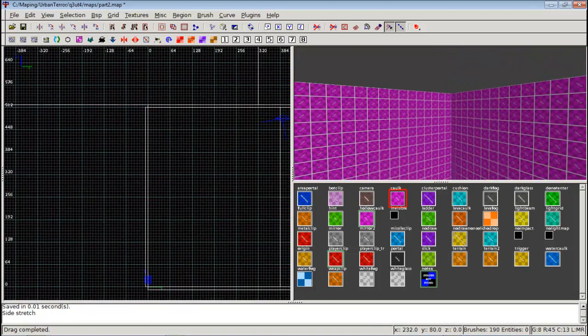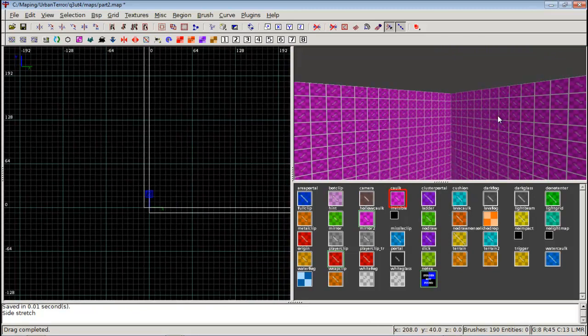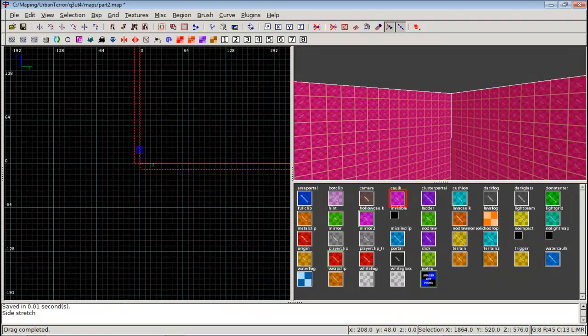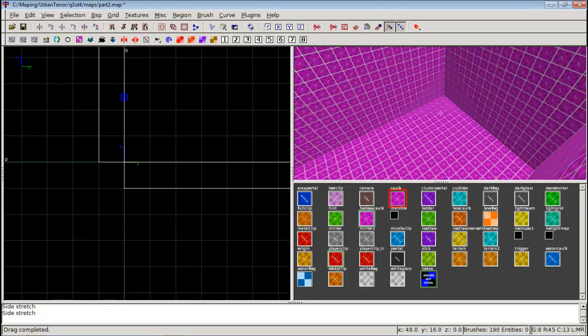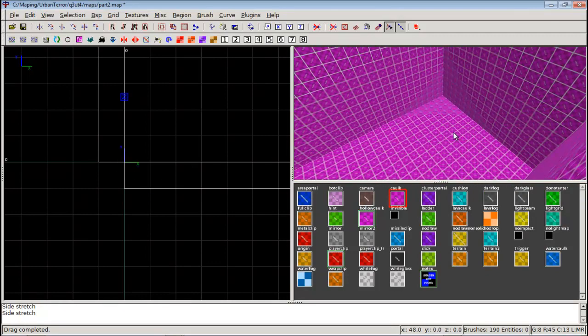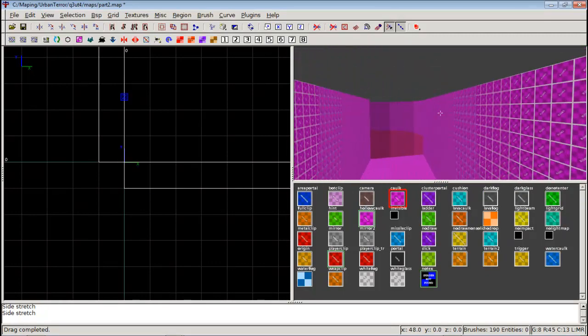I like to leave, I don't like to overlap my corners. So if you notice here and here, I just barely have the corners touch. This will prevent leaks. I don't like to overlap them like this. It's just a personal preference. You can do whatever you want. I think it looks cleaner this way, but it's your choice.